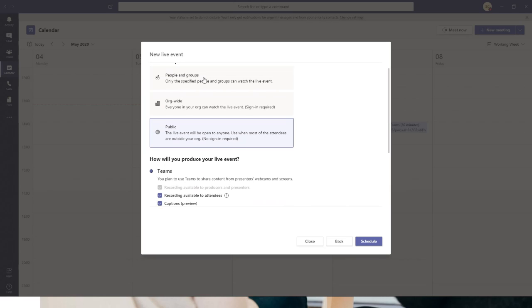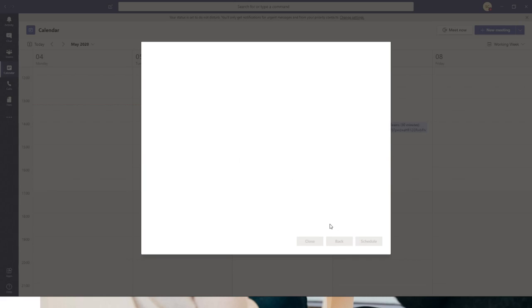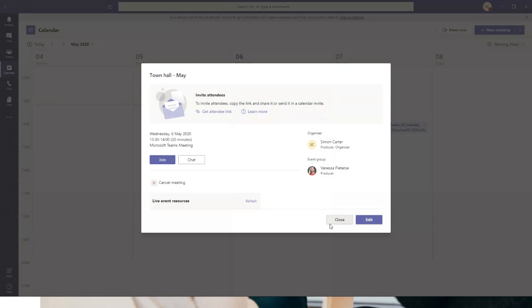After that, and remember, you can change any of these settings all the way up until you hit start on the event. I'm going to click schedule. What happens is it goes into my calendar. It will go as an invite to Vanessa and all the other presenters and producers and so on.